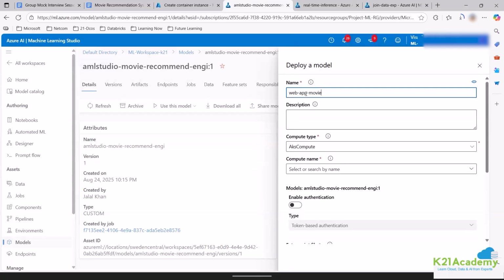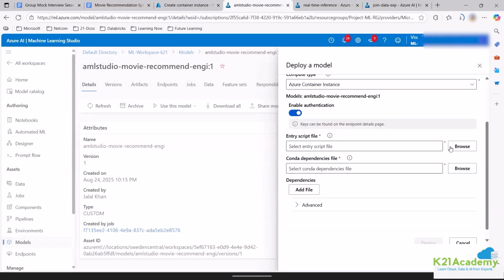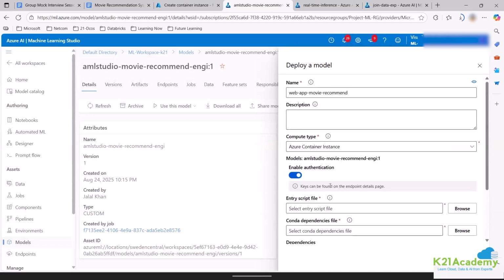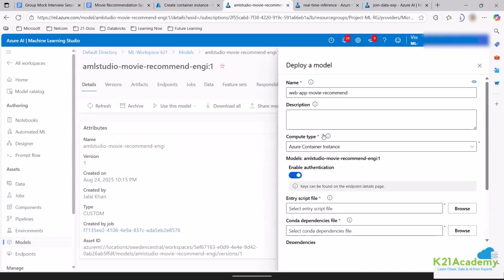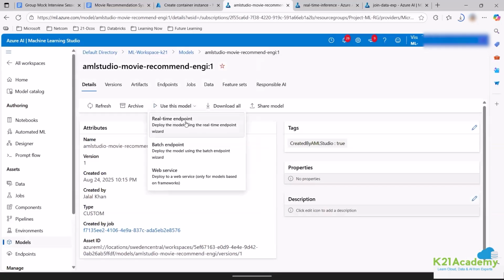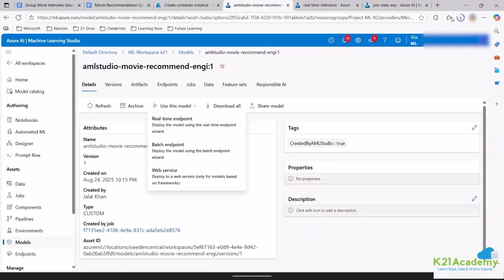Movie recommendation. Let me just see. Until you have that, you cannot do this. I'll again use container instance. Do you want to enable authentication? It is expecting two things, the entry script and the conda dependency, which I do not have. That's the only thing. So I need to have the entry script and the conda file, and then I can deploy if I want to deploy it as a web app. When you do real time, everything is being taken care of by Azure itself.